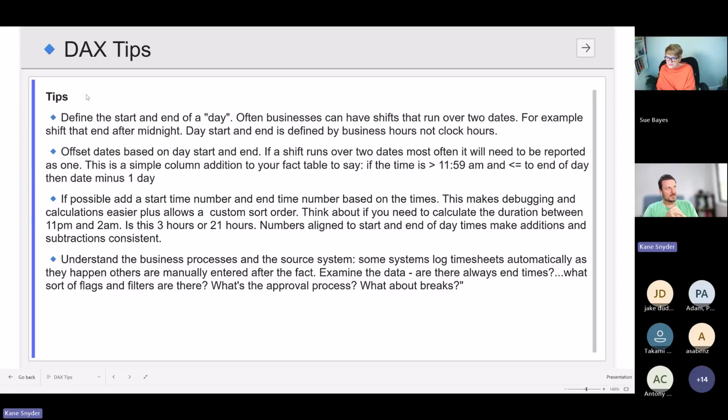Offset dates based on day start and day end. So if a shift runs over 2 dates, most often it will need to be reported as one date. So you can usually just add a column to your fact table to say, if the time is greater than a certain time and less than or equal to the end of day, then minus off a date. You just sort of offset it and say, if it's after midnight and it's the next day, but it's part of the same shift, we want to treat it as the same date. So you just shift all your dates to make that possible. That's one trick.